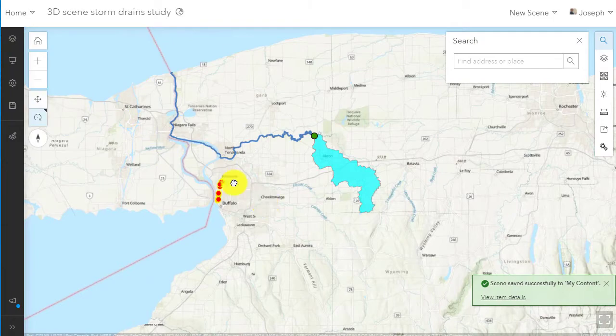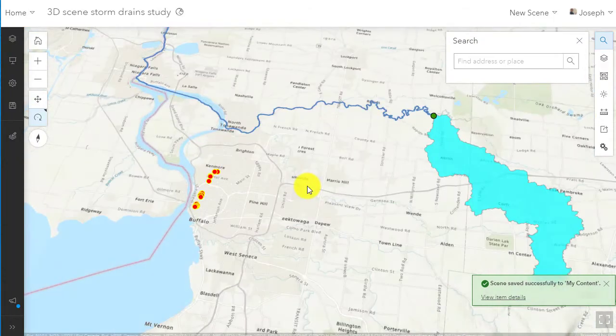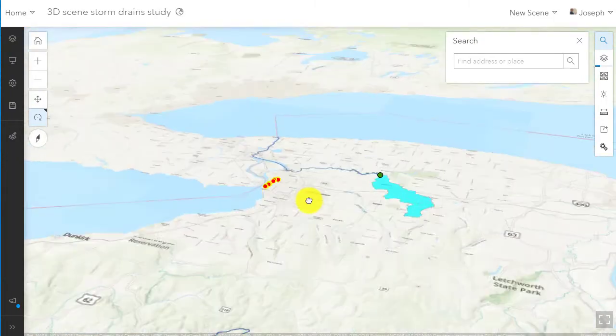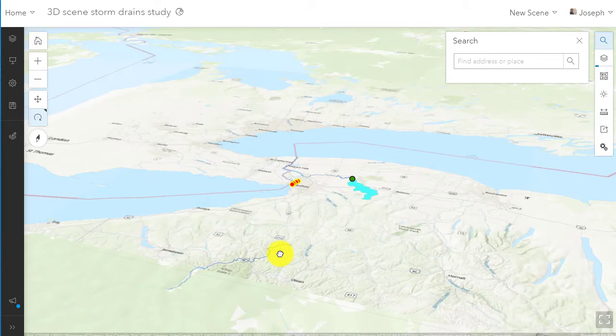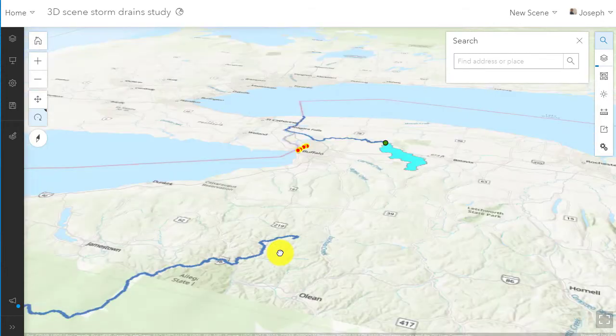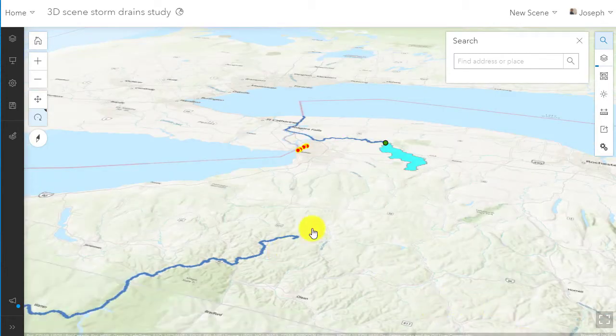And remember, 3D scenes are not just for physical geography related data. You can extrude population data, attitude data, business data, and others into a 3D environment. So it's not just for physical geography, environmental science, or geology. It can be used for other things.